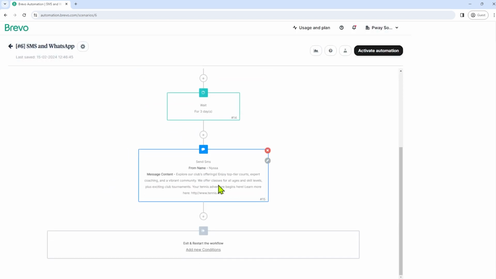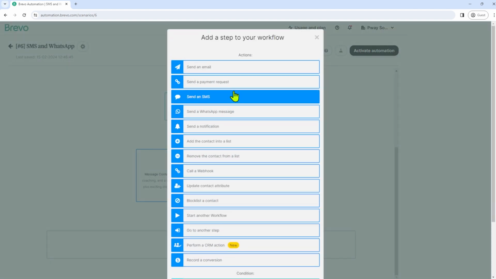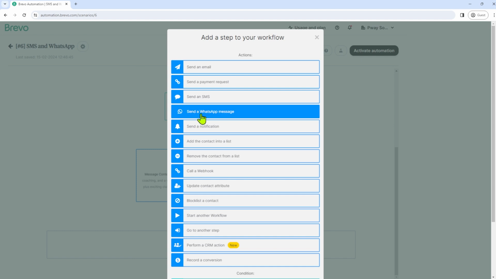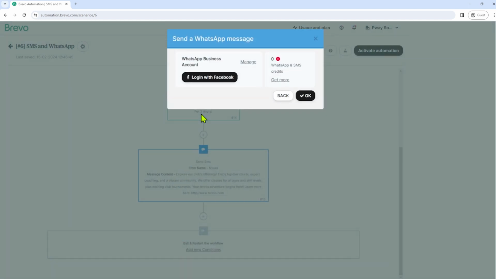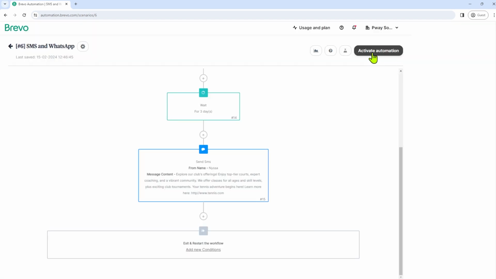Okay, so that's it. If you want to utilize the WhatsApp message as well, you can add that by clicking this plus icon again and then selecting send a WhatsApp message. However, you can only do that when your WhatsApp business account has already been connected with Brevo. Okay, so let's just go back. Just click activate automation. And it looks like the status is now active.